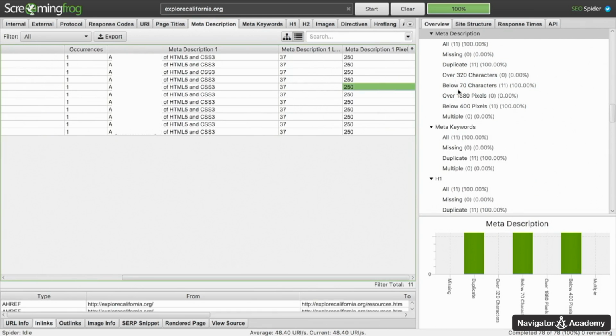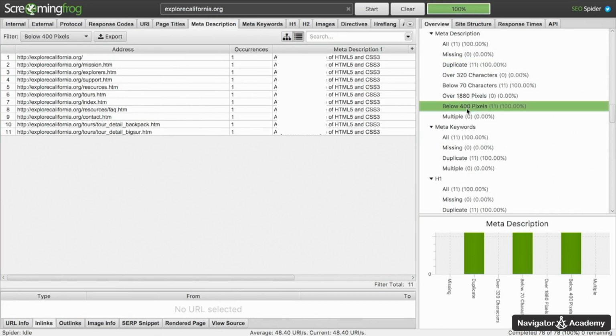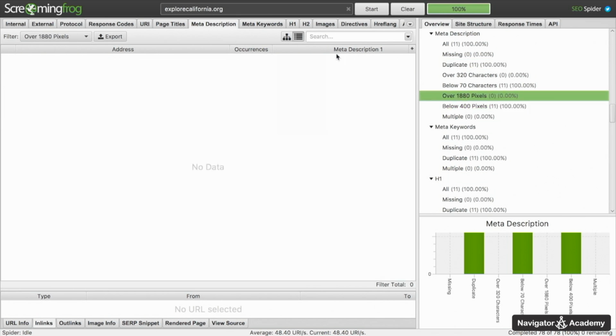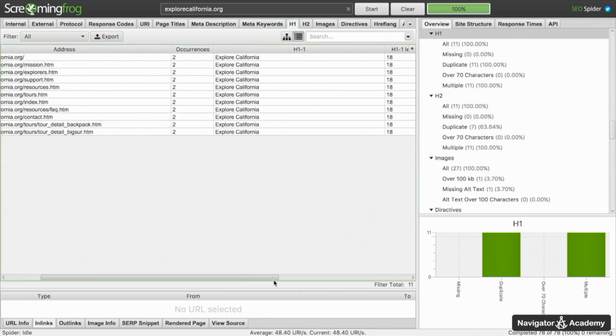You'll notice here on the right-hand side, this tool helps you understand where things need help. So I can click to duplicate, and it's going to show me all the duplicate meta descriptions. If there are some that are too short, I can select that option. If there are some that are too long, it would let me know here. We also have the ability to select into our heading 1 tags. And again, we can immediately identify that these aren't the right heading 1 tags. Therefore, I have a problem. I need to fix those.